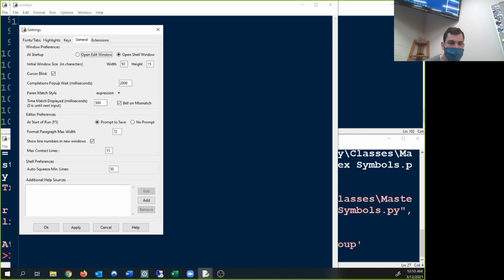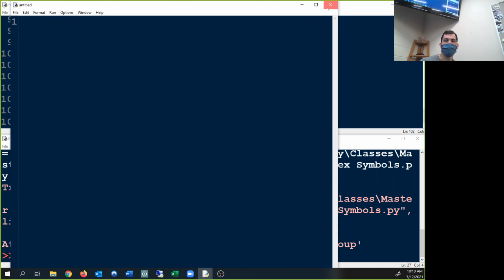There's a little thing that says show line numbers in new windows that's unselected by default. Is it under general? Yeah, so it's right here. There you go. Cool.